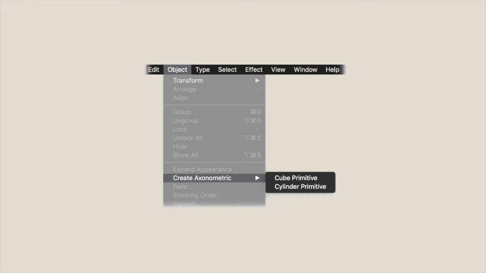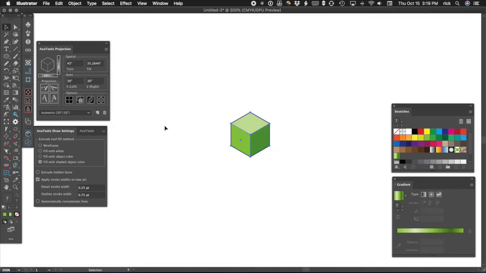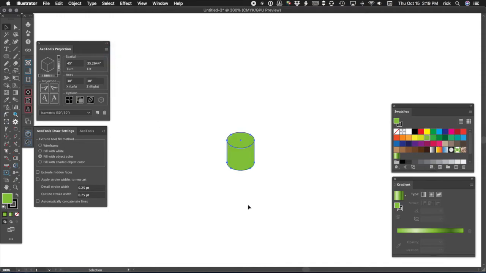It's easy enough to draw a path and extrude it, but there may be times when you want a simple cube or cylinder to scale and stretch as needed. Just go to Object, Create Axonometric, Cube Primitive, or Cylinder Primitive. The shape will appear in the middle of your screen using your current projection and draw settings. These items are also found in the Projection panel's flyout menu.